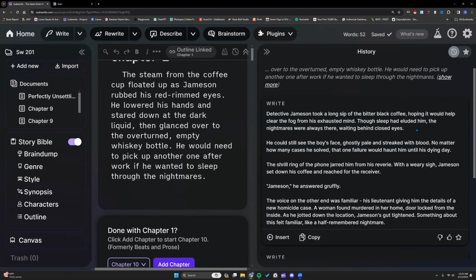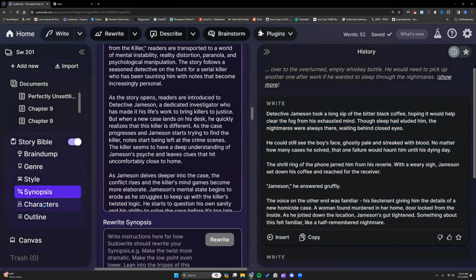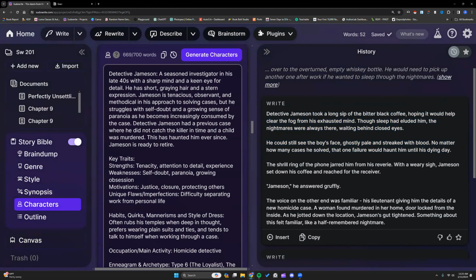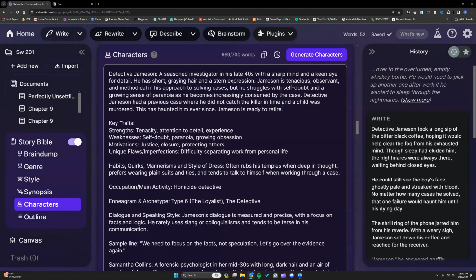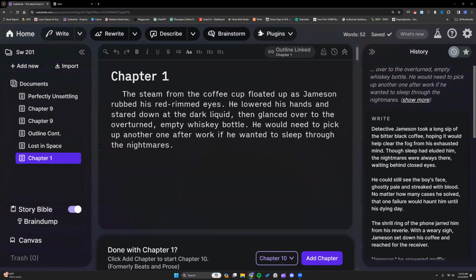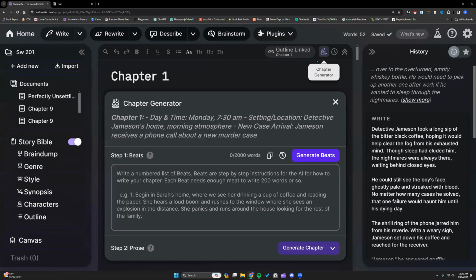Took a bitter sip of his coffee. Oh, so see, I didn't mention the boy. Still see the boy's face. And in my character box, so the only place, because it wasn't mentioned in the outline either. Let me just double check. So here in the character box, I mentioned did not catch this killer in time and a child was murdered. So I don't mention that at all here. And let me double check. And yeah, it's not mentioned in the summary here.